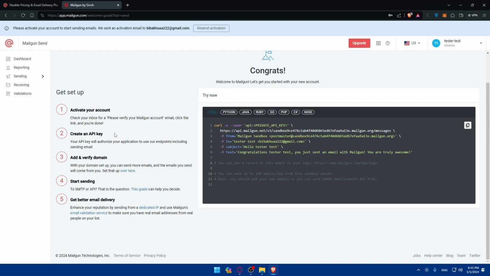After that, create an API key. Your API key will authorize your application to use our endpoints, including sending emails. And then add and verify a domain. With your domain set up, you can send more emails, and the emails you send will come from you. So you can set it up from here and then start sending. So, SMTP or API, that is the question. This guide can help you. As an example, you can click on this guide to help you get better email delivery.